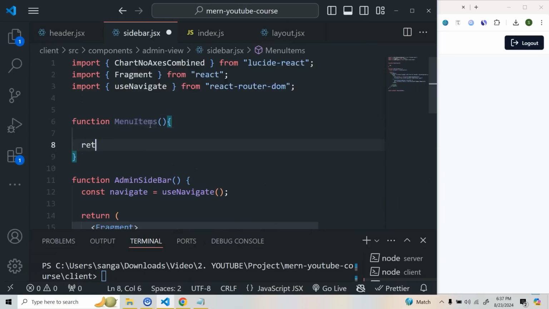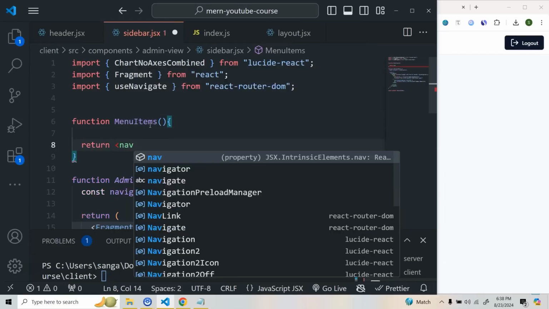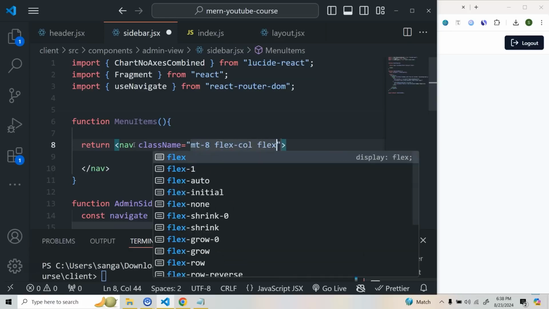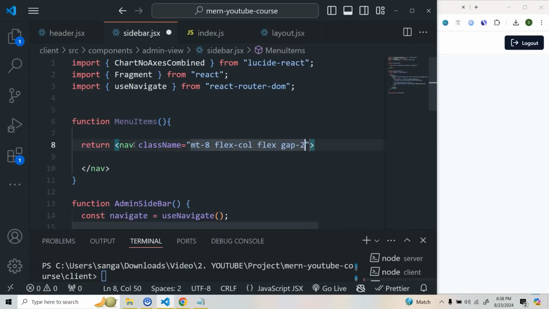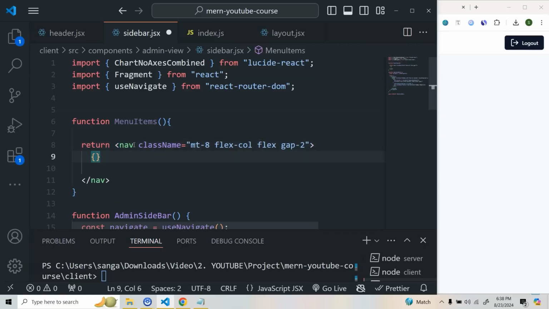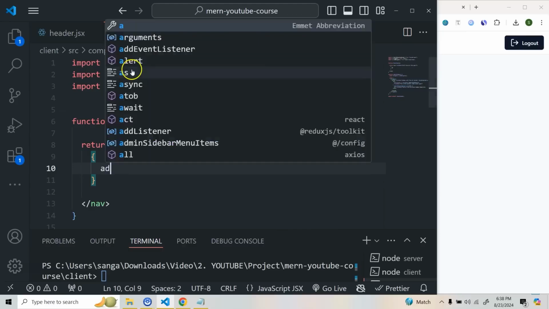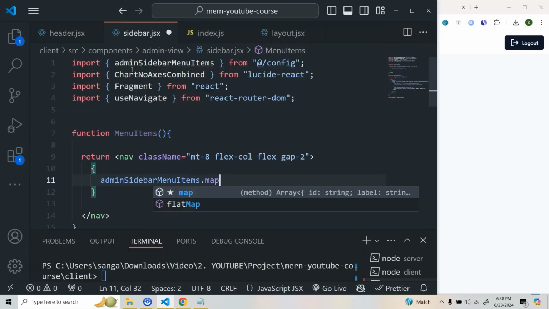So in this menu items we'll return a nav. Let's take a class name. So we'll do margin top of 8, flex flex-col, and gap of 2. And now what we're going to do, we will map this admin sidebar menu items. So we'll do adminSidebarMenuItems.map.